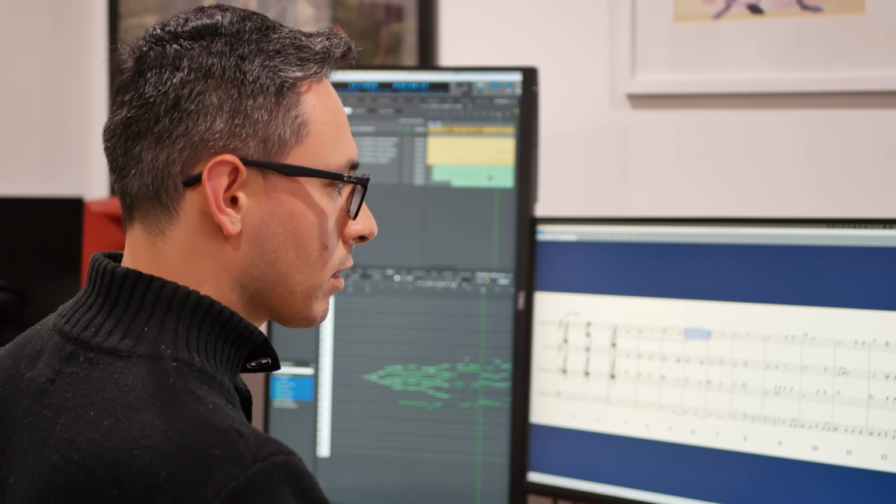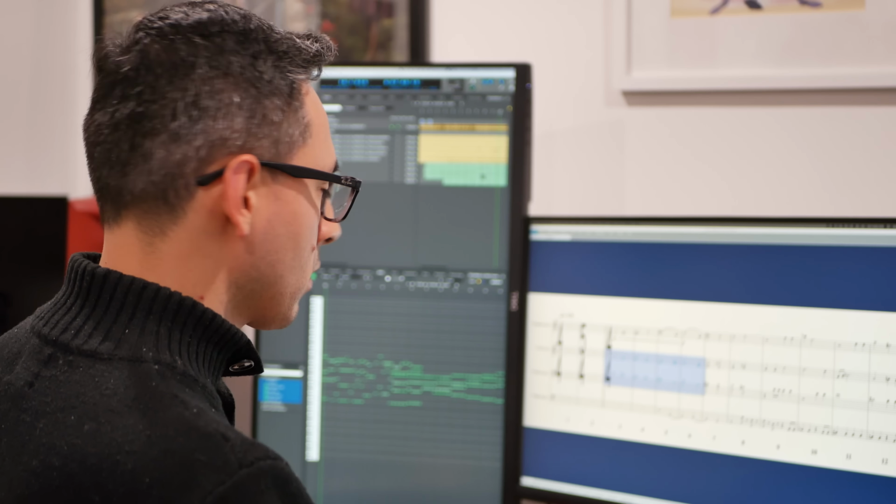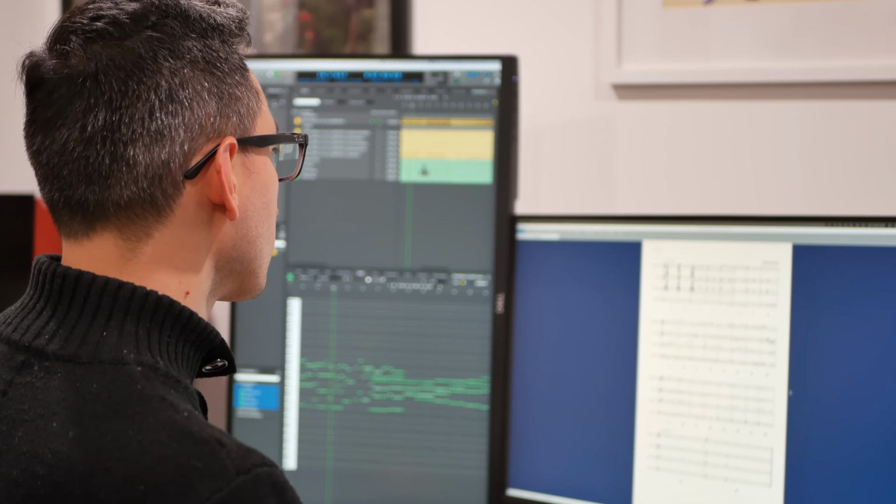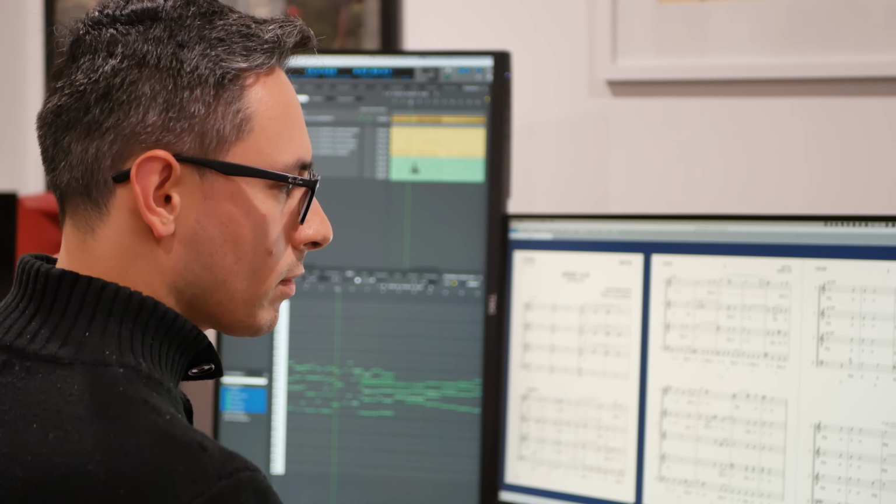So we had to work as a team in this case, back and forth between me and the composer to ensure that the vocal parts had the right words to get the right feeling and excitement that the vocals will bring to this fantastic score.